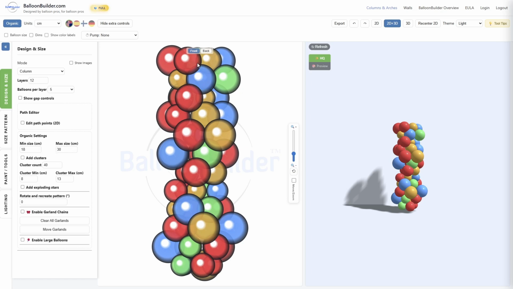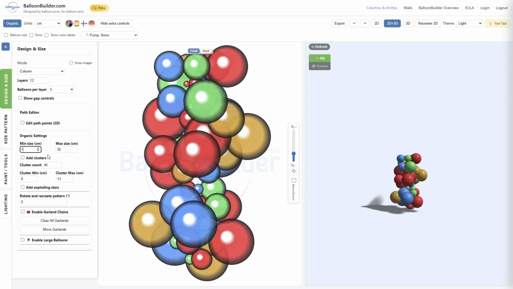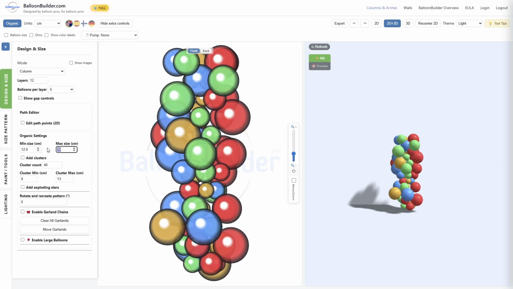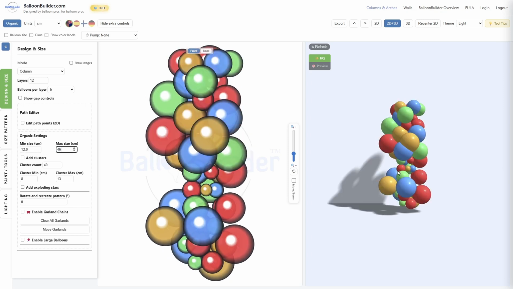So for each layer, right now we have 5 balloons per layer. And for each layer, the sizes are in this range, from 18 centimeters to 30 centimeters. So you can adjust these sizes, for example, go to 12 centimeters and 46 centimeters. So you can see that the size range is a little bit larger and you will have more gaps.